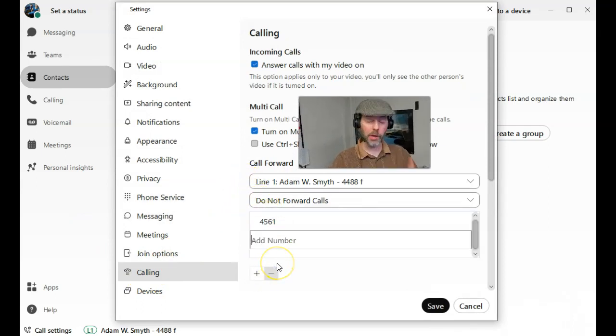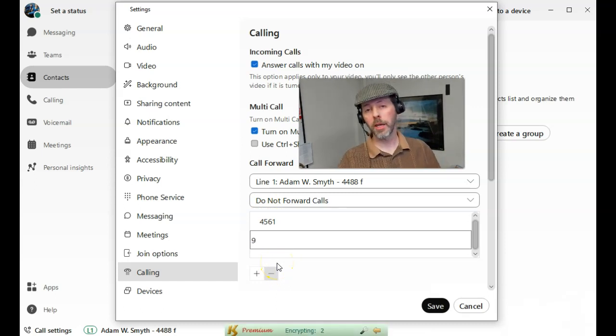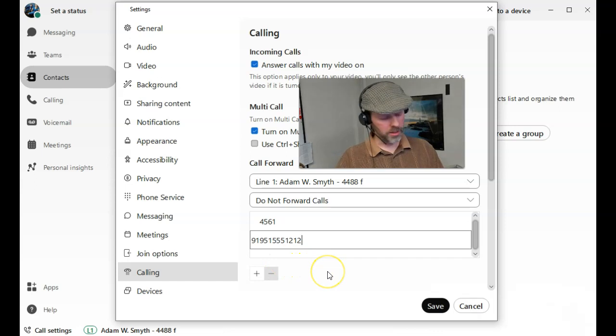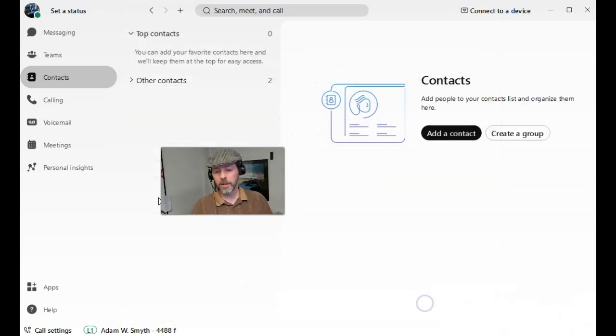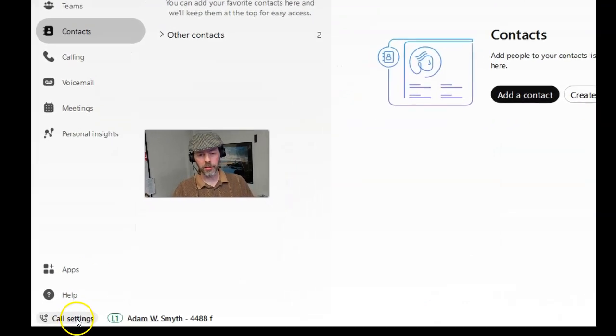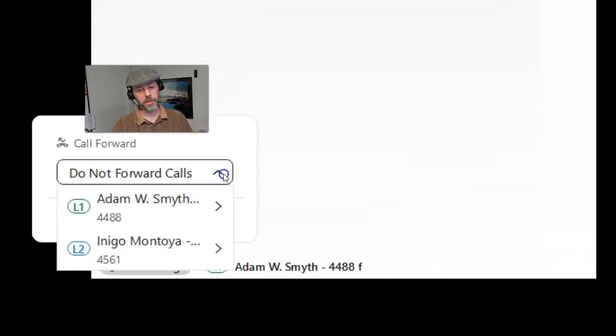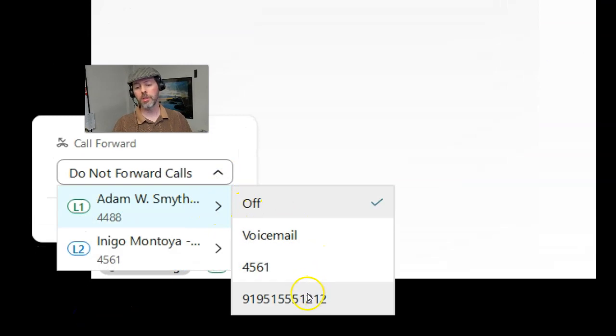I'm going to add the phone number. Now remember to dial 9 first because we're on campus trying to dial off campus. We're going to press the 1 because we're in the USA, and then enter the area code, phone number. Then you hit tab once, and of course we hit save because we're a Baptist university. Now you can check at the bottom left corner by clicking call settings, click your drop down, select your line, and notice that you now have the option to select your cell phone number.